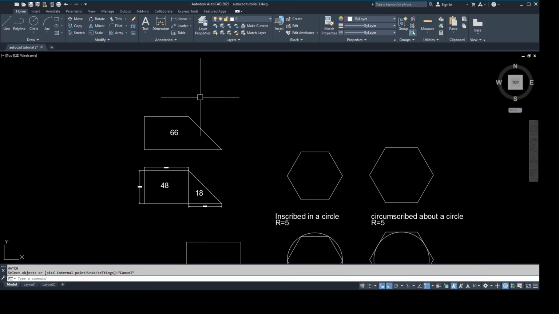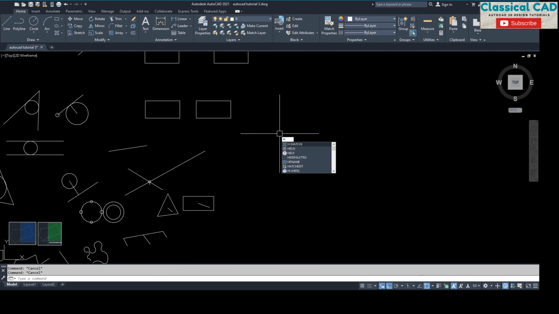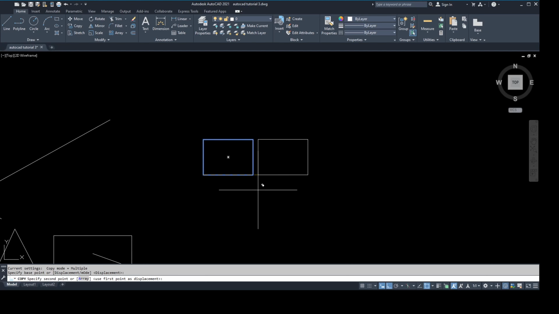The next command that I will be discussing is the hatch command. Hatch command is here. If you drop down, you have different hatches here. So instead of clicking here at the ribbon panel, you can make a hatch using the H command. This is the shortcut key for the hatch. First, I will make a rectangle here. Any dimension of the rectangle will do. Okay, and then I will copy. Then I will copy again.